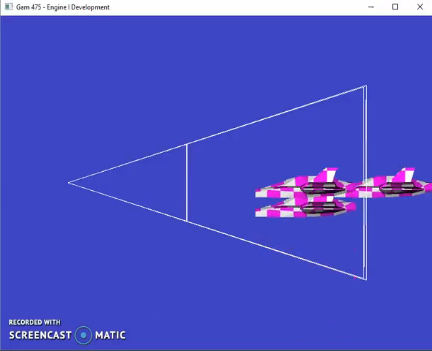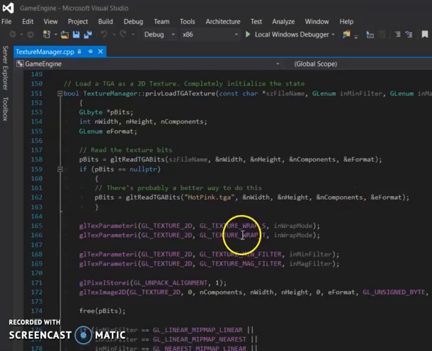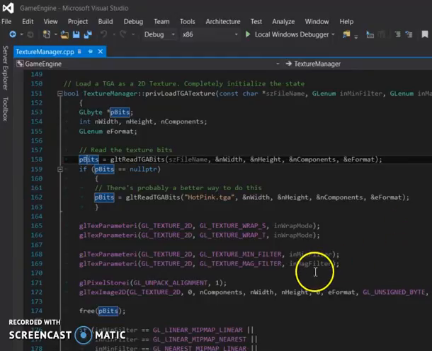Let me pause real quick and show you the code. All right, so it's nothing crazy. Essentially, if I don't load the file, if the file doesn't exist, then this used to return false, right? P bits, if it was null, returns false. Now, what I do is I just take P bits, and then I read in the hot pink TGA, and then the game goes on about its business.